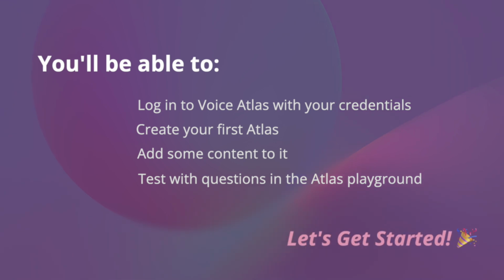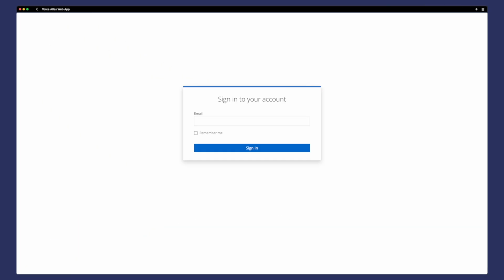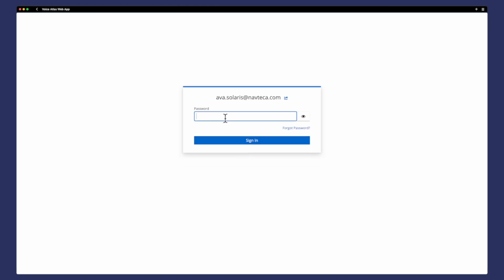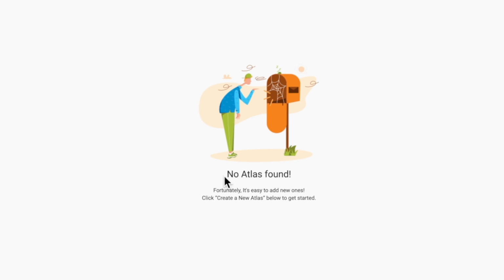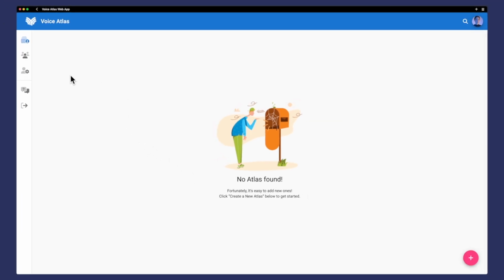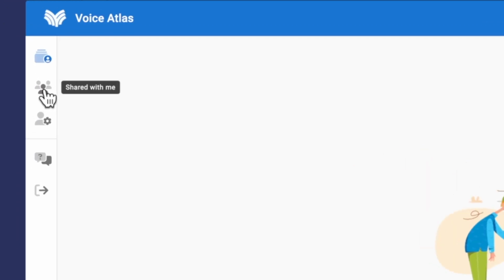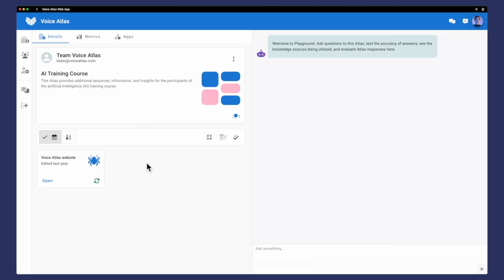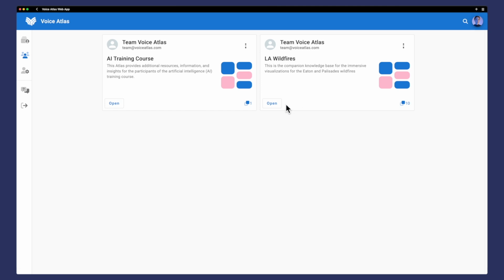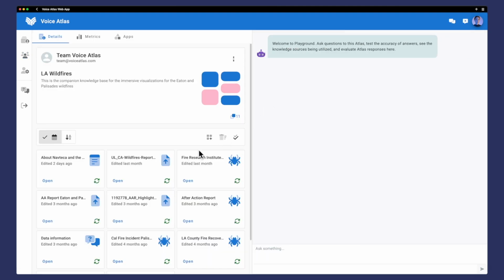Let's get started. Once you've received your login credentials, head to the Voice Atlas website and sign in. When you log in for the first time, your Atlas homepage may appear empty. Before creating anything new, take a moment to check the Shared with Me page. Someone from your organization may have already shared an Atlas with you. This is common when you're helping test responses or contributing and refining sources. If you see an Atlas that has been shared with you, you can open it immediately and start exploring.